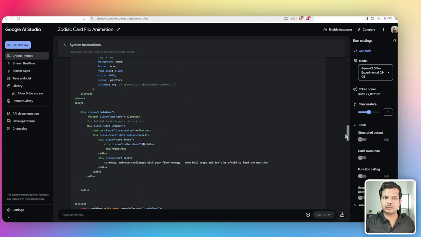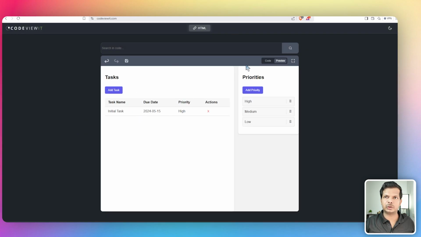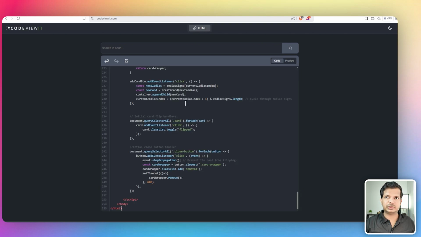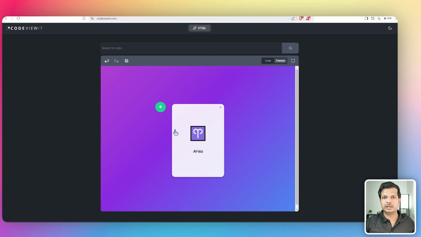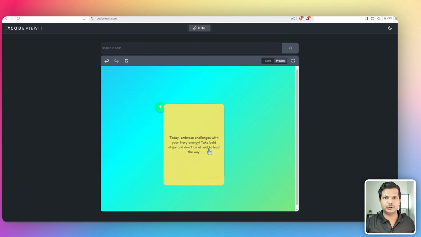So let's go down. It's completed. Let's copy the code from here. Go to codeviewit.com, Control A to select, delete, and Control V to paste, preview it. Interesting. So now we have the Aries sign. Let's click on it. Okay, that's nice.